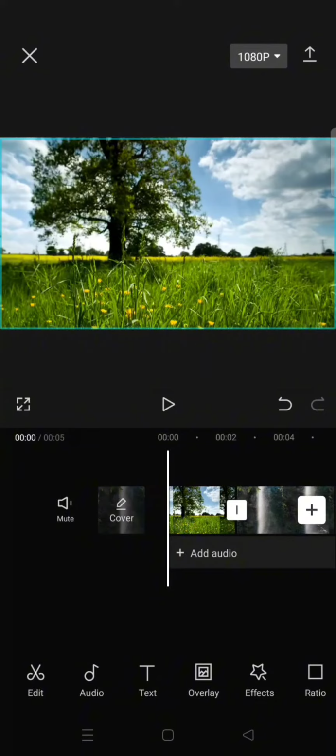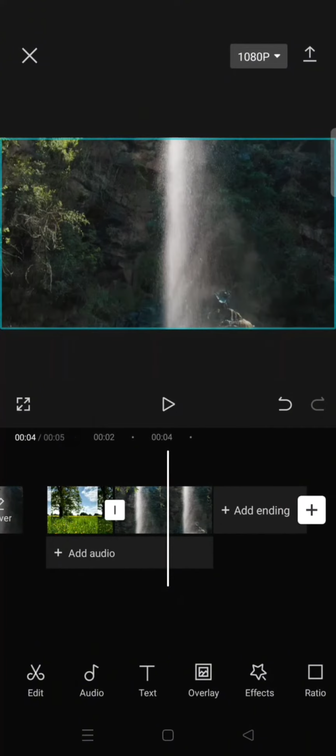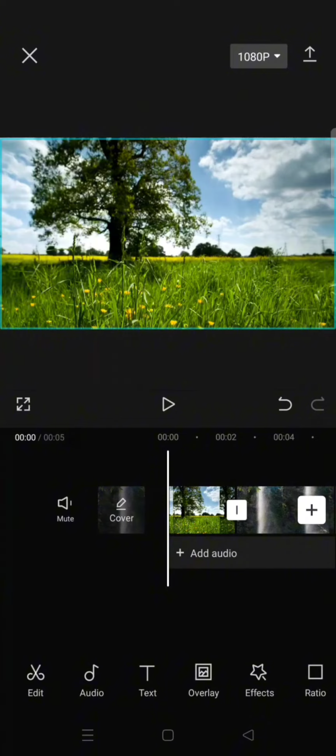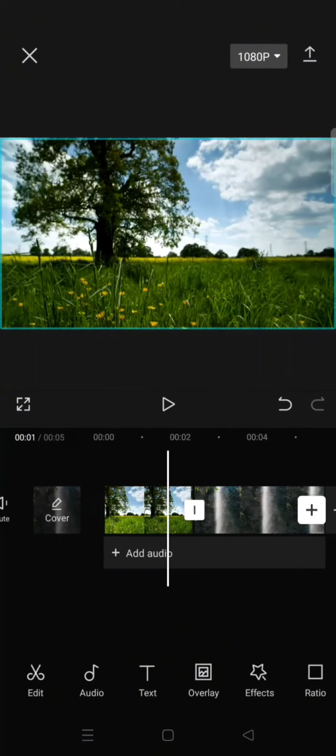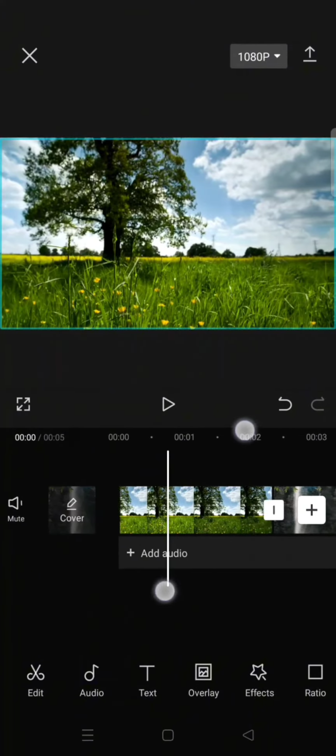On today's tutorial, I'm gonna show you how to add a transition effect to your videos in CapCut. So here I've already imported two clips to CapCut. To add a transition, you need to at least import two different clips, and after that just click on the transition box.